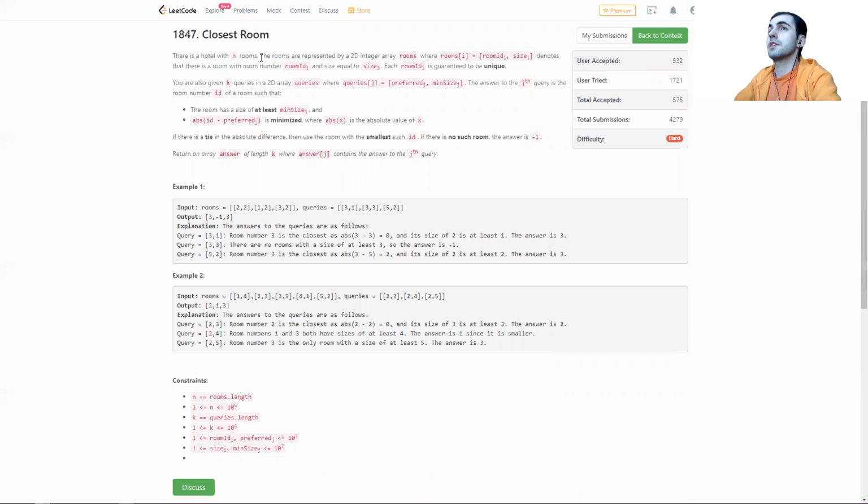There is a hotel with n rooms. The rooms are represented by a two-dimensional array rooms, where rooms[i] is room ID and size. So each room has an ID and size. IDs are guaranteed to be unique. Thank you very much for that, because otherwise they would be of no use, right?